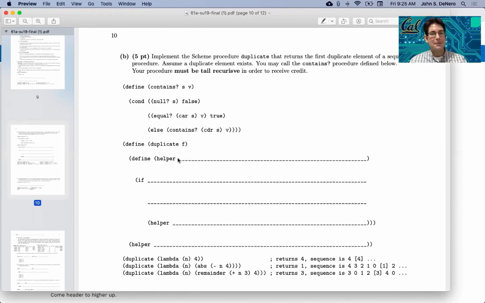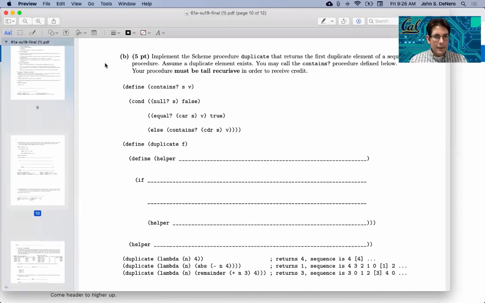How would you find the first duplicate? I think one way to find the first duplicate is to keep track of everything you've seen so far in an actual list as opposed to in a function. And when you see a new element, you figure out whether it's something you've seen before by using this contains procedure. So what does contains do? Well, it takes a regular old list, S, and a value. If S is empty, then the value isn't in there. If V is equal to the car of S, then the value is in there. Otherwise, you have to check the rest of S.